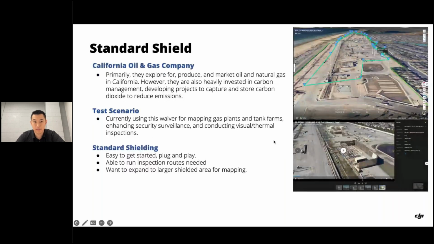Another use case with the standard shield is a California oil and gas company, which is using a standard waiver for mapping gas plants and tank farms, security surveillance, and visual and thermal inspections. The reason they went with this waiver is because of the ease. It was easier to get started using our DJI template. From this, they were able to run inspection routes in the future. They also want to expand to a larger shielding area for mapping.